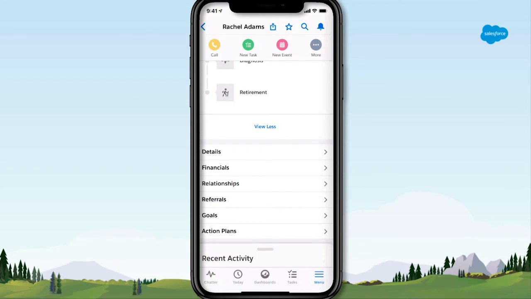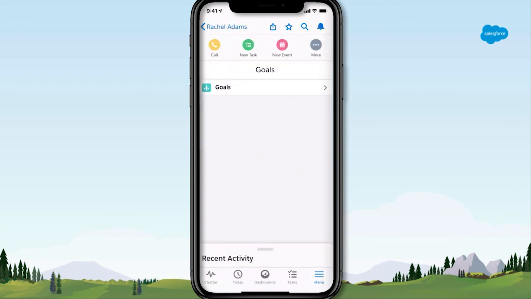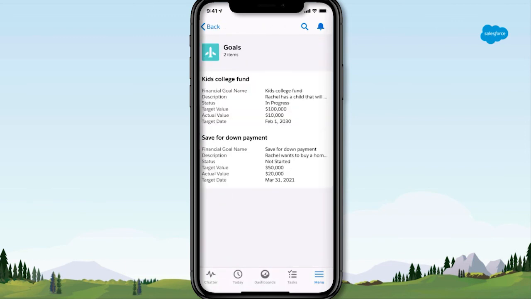Finally, let's see how the goals look on mobile. I tap on Goals. She has 2 goals, and I can view the details. Looks like Rachel is on track to save for college and a down payment for a new home.